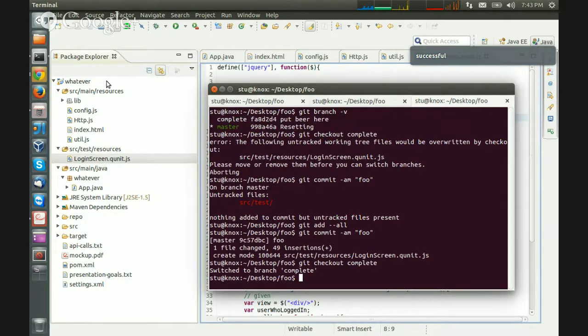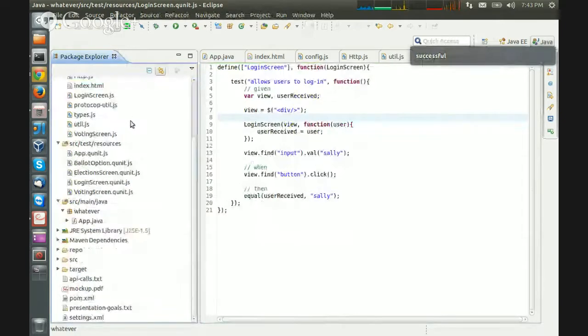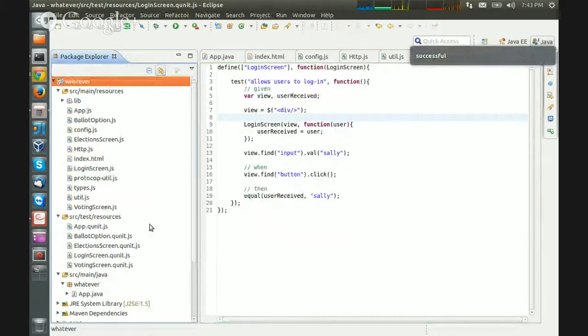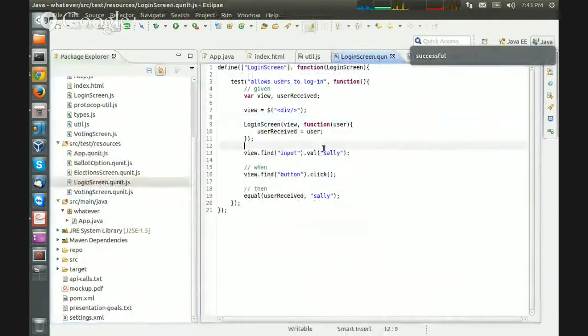Okay, so here's how we fast forward into the future. Again, this was about 3 hours later, and here's what my tests look like. So you can see this was my original login screen. I actually only had one test in this case. I just had it all.